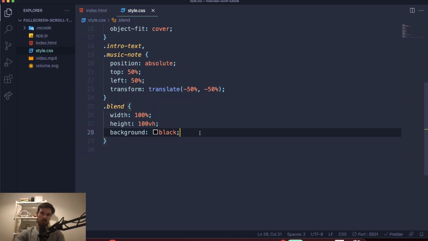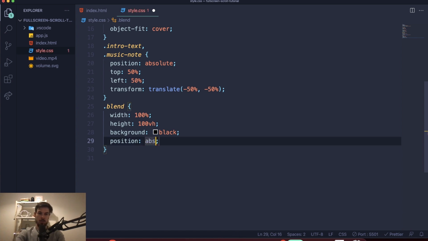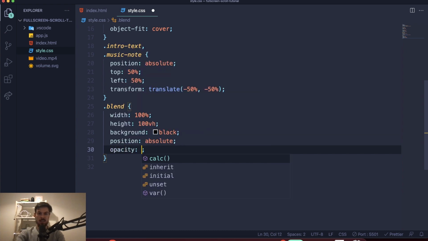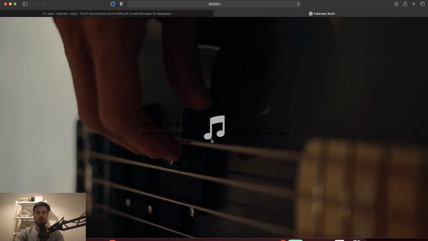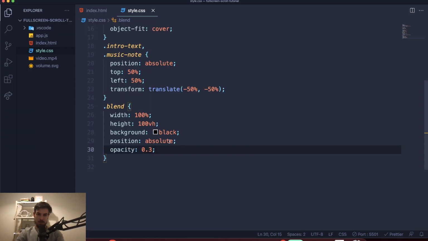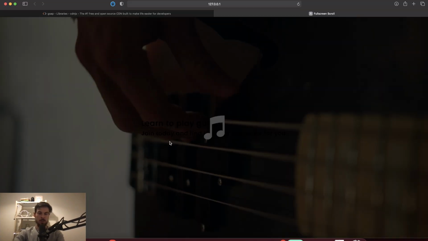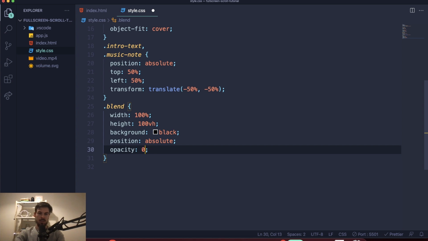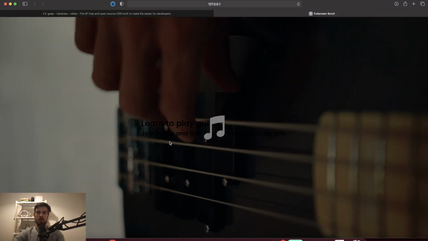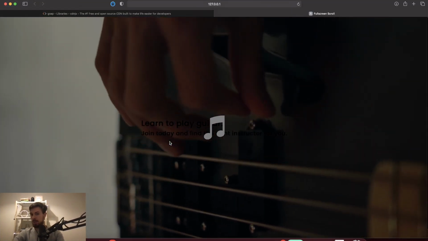But if we add position absolute, then it goes on top of it. Position absolute, it gets pulled out, and then the video is right behind it. So now what we can do is just add an opacity of 0.3 or 0.4 to it, and that's gonna fade out the background, the video a little bit. So look at that. If you want it darker, you can increase it to 0.7. 1 is gonna be full black. So I'm gonna do it halfway, opacity 0.5. So there we go. We have that.